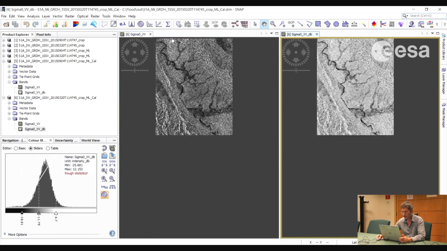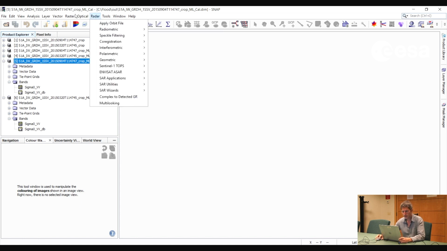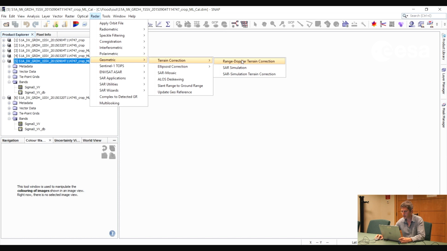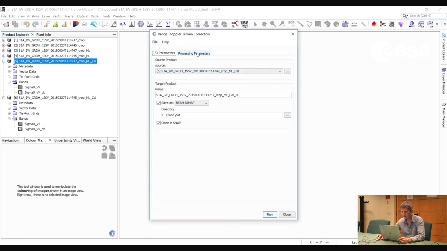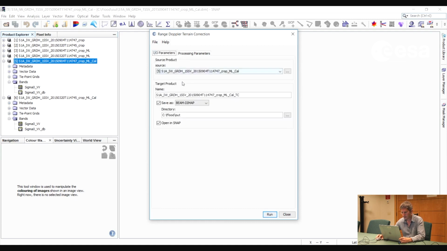Finally, we will do a terrain correction in order to project the pixels onto a map system and also correct for the distortion over the areas of terrain. So we go to Radar, Geometric, Terrain Correction, and here we'll select Range Doppler Terrain Correction. Again, we can leave everything as default, so we will use the WGS 84 geographic latitude longitude projection. And then we select Run. We will leave the default _TC as the suffix.